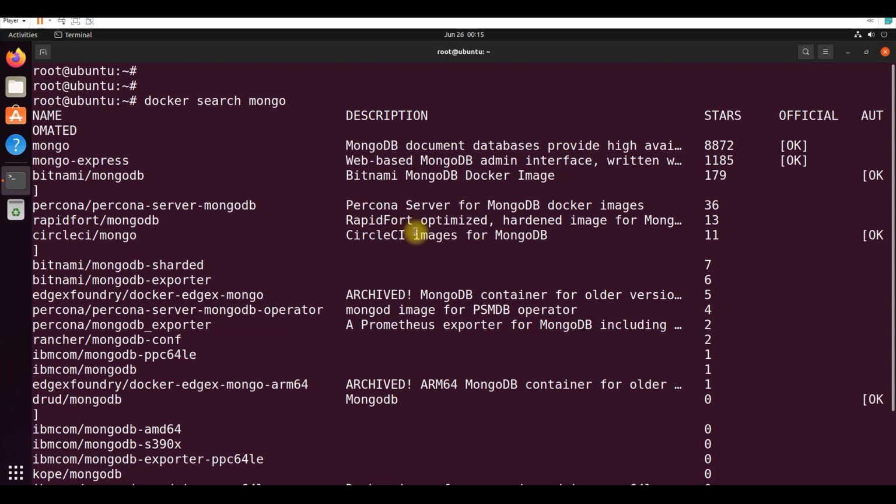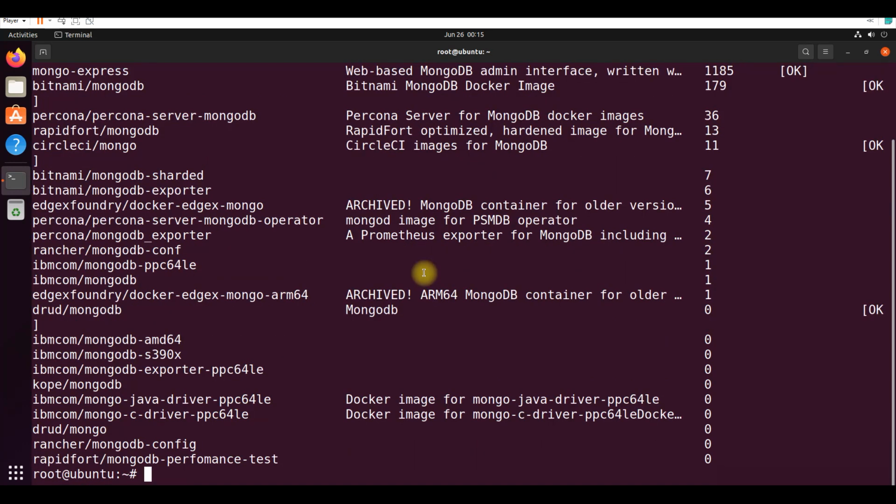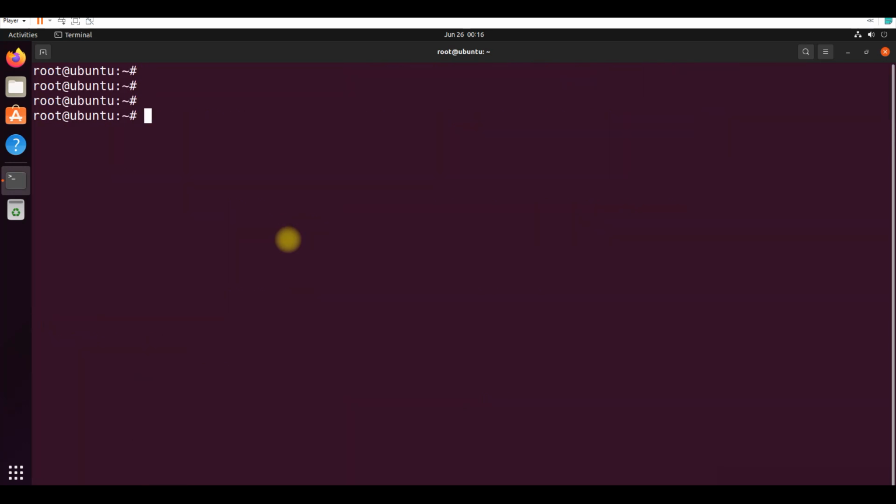You always need to find out which suits your requirement and your dependencies as well. Sometimes you might not require an official image, but you might need some added things to it. For example, here there is a Prometheus exporter for MongoDB. If you are looking for a Prometheus exporter for MongoDB, you can go for this image. It totally depends on your requirement, but it is always good to go with an official image.